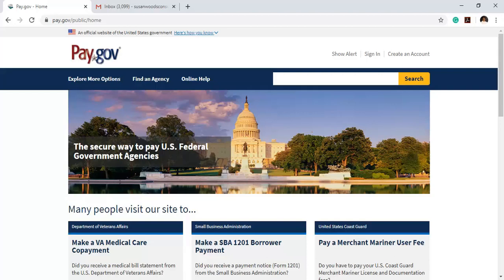I would like to take this opportunity to walk you through the steps to creating a Pay.gov account. In January 2020, the IRS transitioned to an electronic filing system to process the Form 1023 application for recognition of exemption. As you know, that is the application that you complete to apply for 501c3 status.